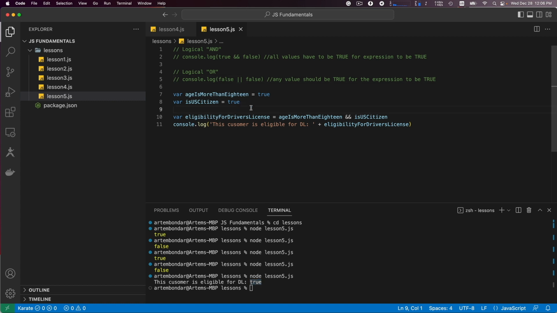But let's say that our user filling up this form is less than 18 years old. Let's say this user or this customer is 16. In this case, this will be false, right?